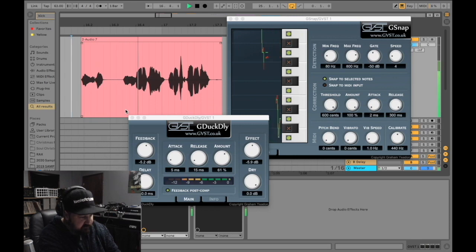G-Snap is an auto-tune, and it works pretty well.